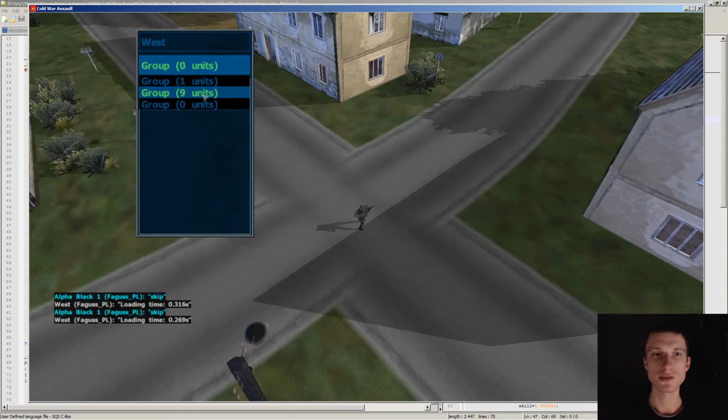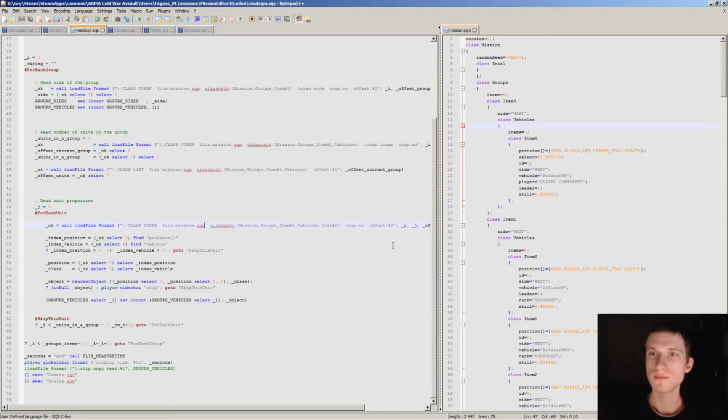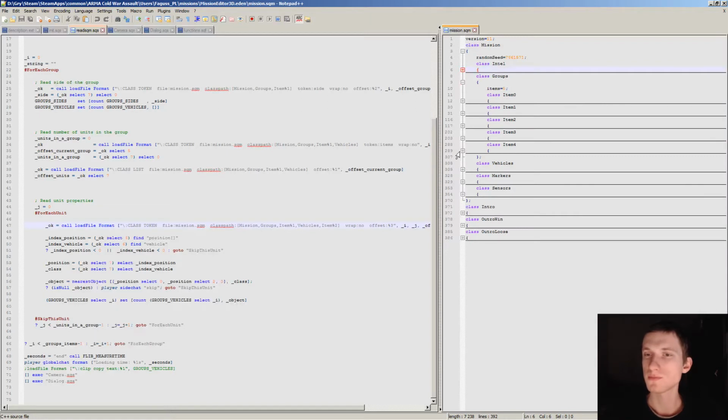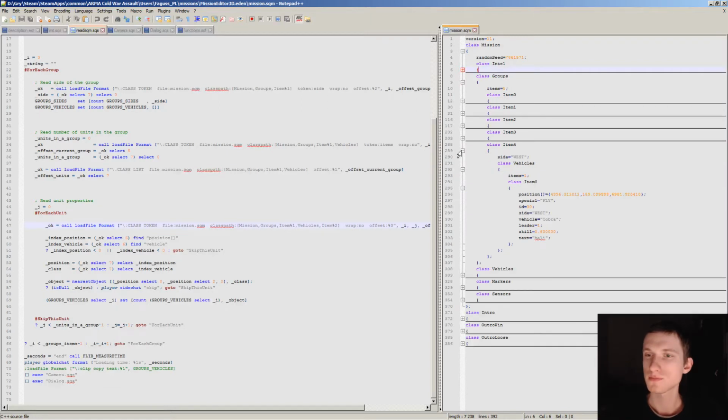0 units. Oh, that's interesting. Let's see what the problem is here. Vehicle Cobra. Oh, it's because of the height, because it's set to flying. Yeah, this is going to be a problem.